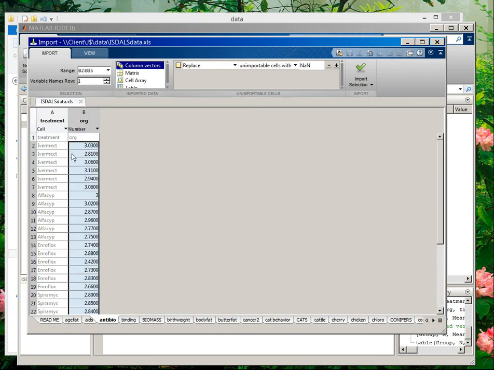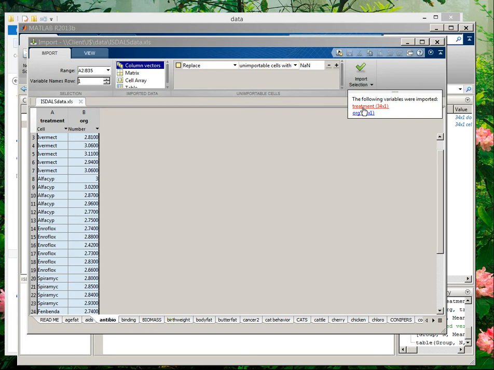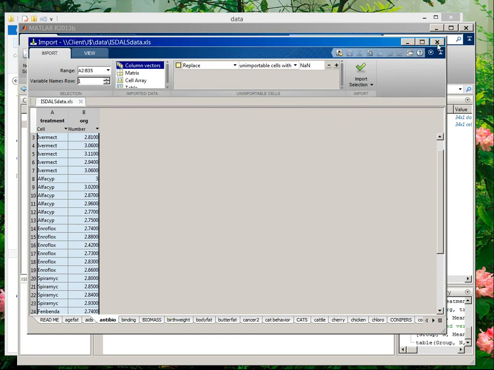So let's click that one. Notice it only highlights the numeric fields by default. We want to pick up these character ones called cells as well. So I'm going to change the range from just column B to columns A and B. Click down here to make sure it takes effect. There it is. They're all there. Click the big green check mark. And notice it says treatment and org were both imported. We can now close this window.